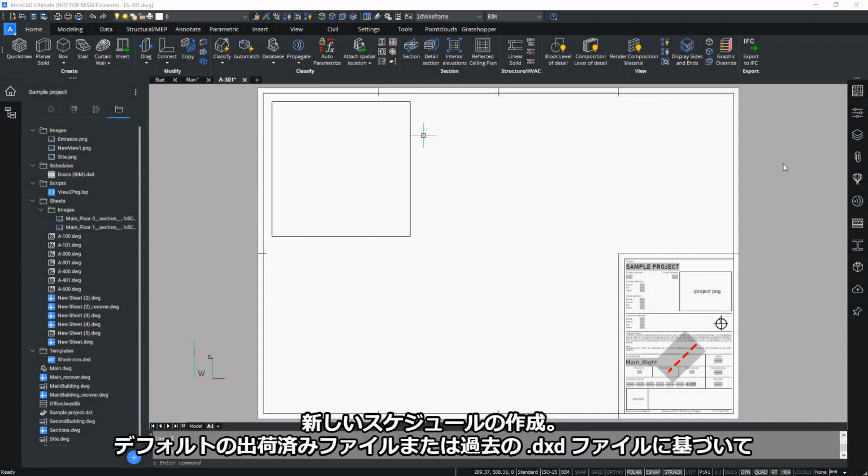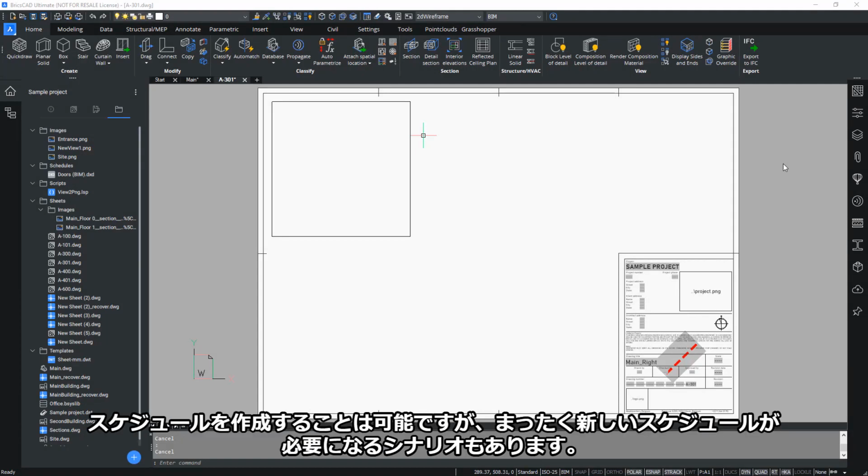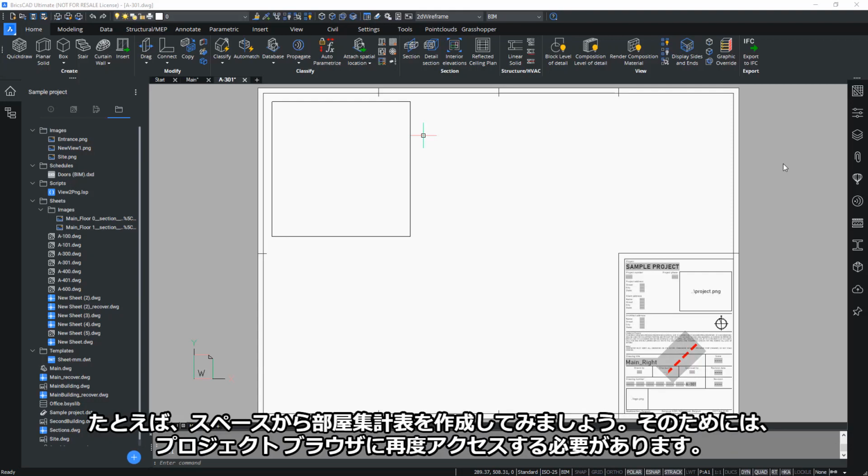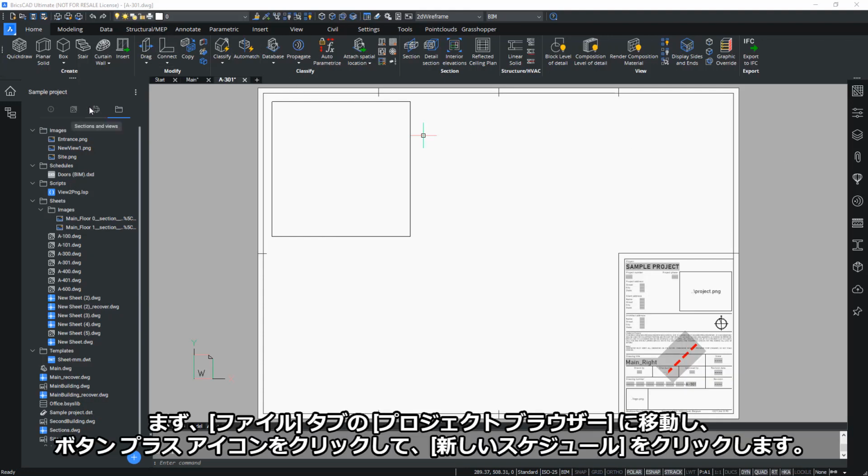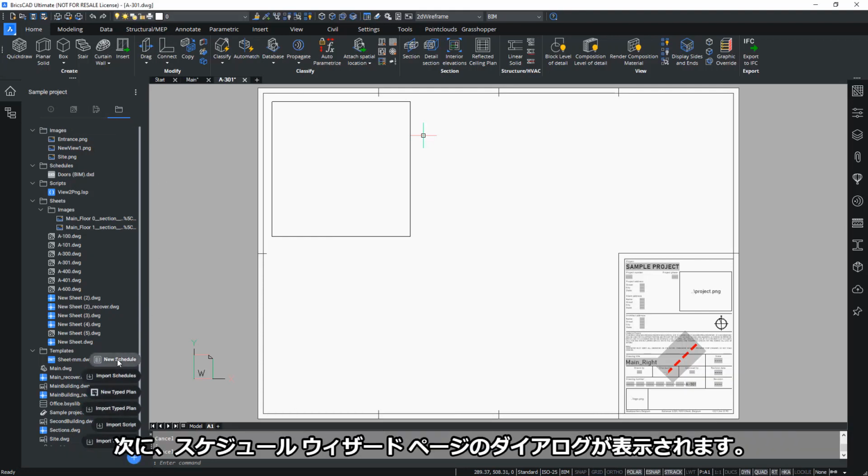Creating a new schedule. Whilst it may be possible to create schedules based on default, shipped, or past .txt files, there are scenarios where entirely new schedules are called for. For example, let's make a room schedule out of spaces, and to do so, we need access to the project browser again. So first, go onto the project browser, under the Files tab, hit the bottom plus icon, and hit New Schedule.